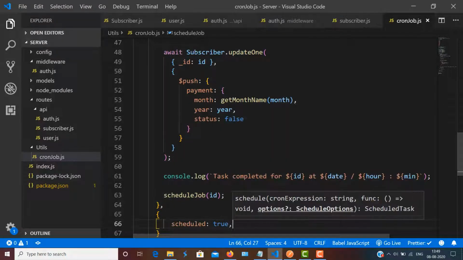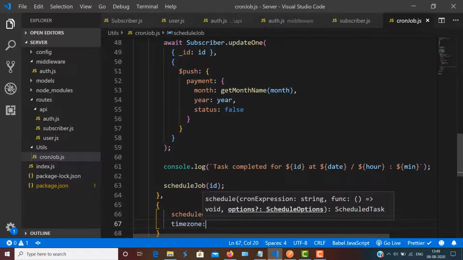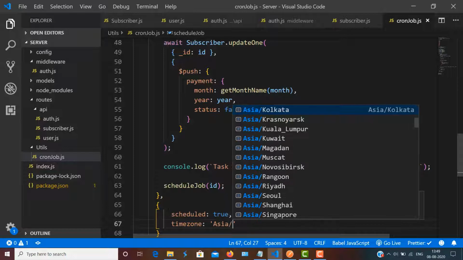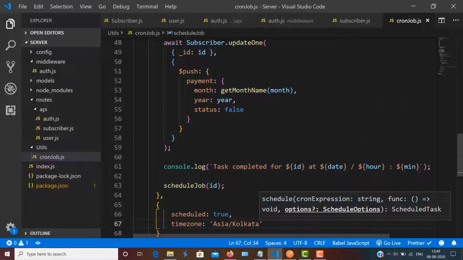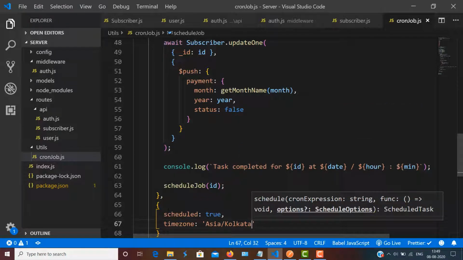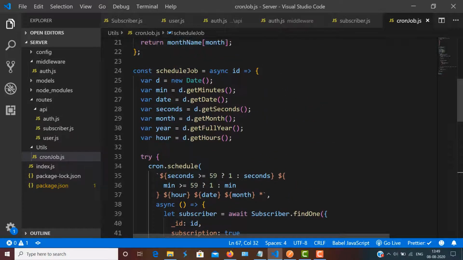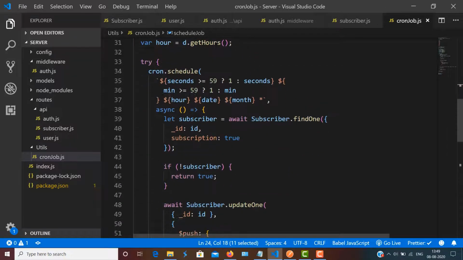Also I'm going to pass schedule true, and I'm going to pass time zone. So here I'm going to use time zone of Asia/Kolkata. You can use the time zone according to you. Let me check if everything is correct. Yeah, we have date and all this.